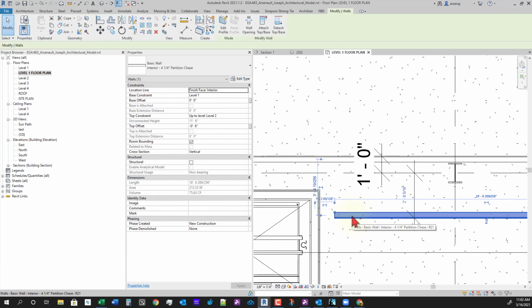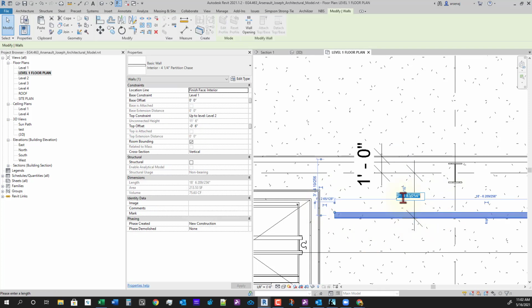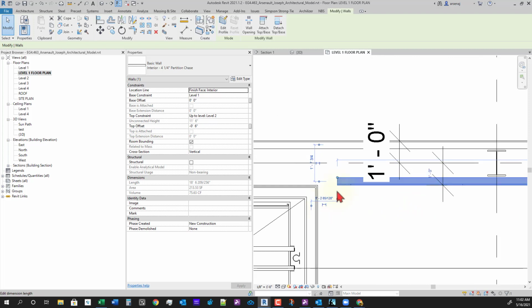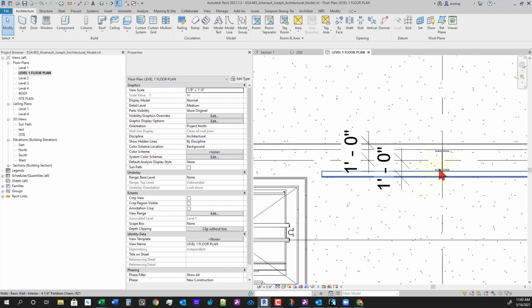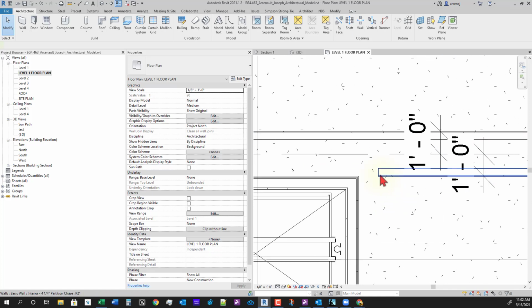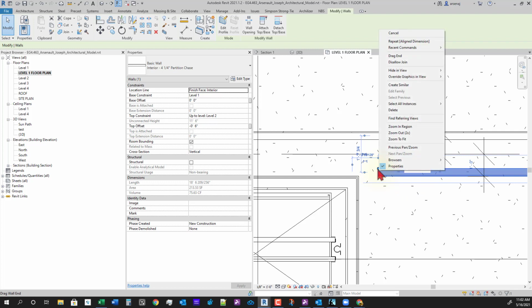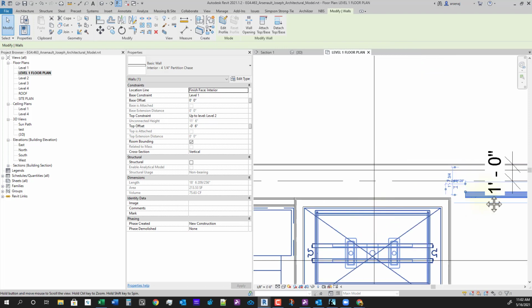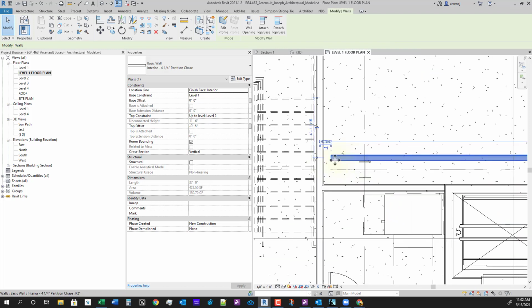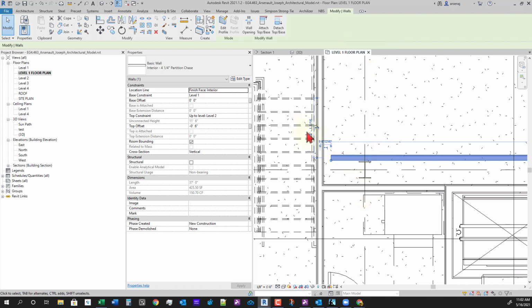And then this side, we want to, let's do 1 foot and see where that puts us. I think that should be good, so that we're covering up this column. So if we can select this bottom wall, right click on the little ground grip and disallow join. And we'll do the same thing on this wall up here. Right click on the little grip and disallow join.